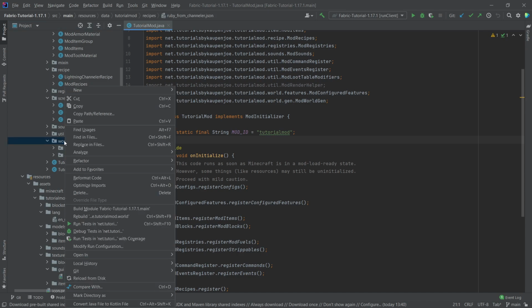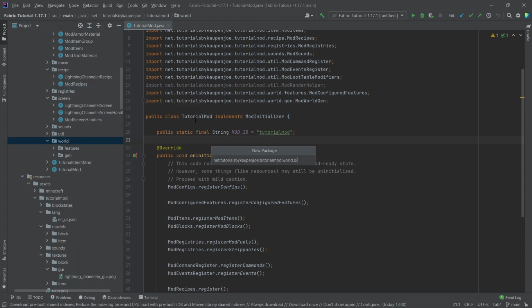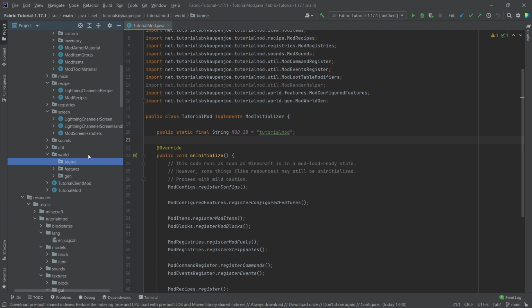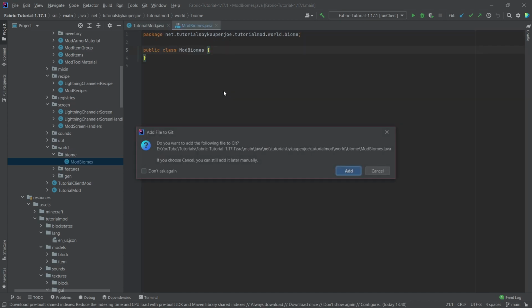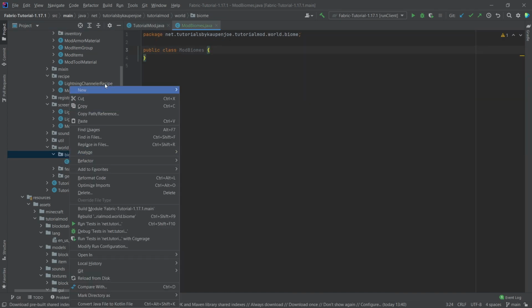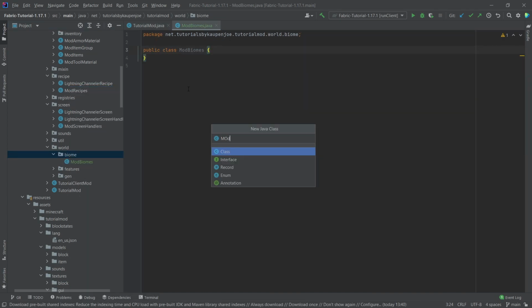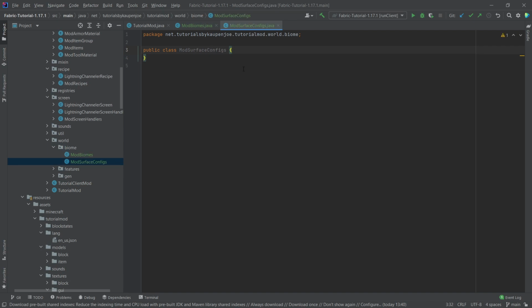So in our world package, we're going to create a new package called biome. And inside of there, we're going to need two different classes. One of them is the mod biomes class, which is going to have everything related to our biome, and then a mod surface configs class, which is going to be very interesting.